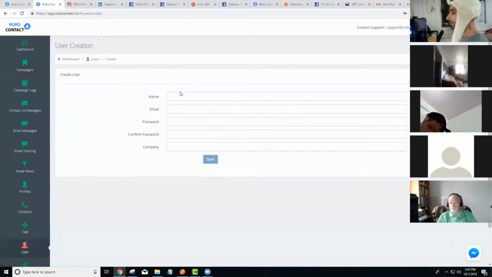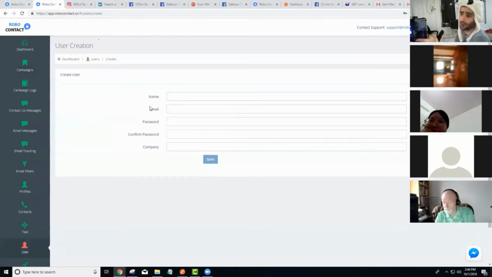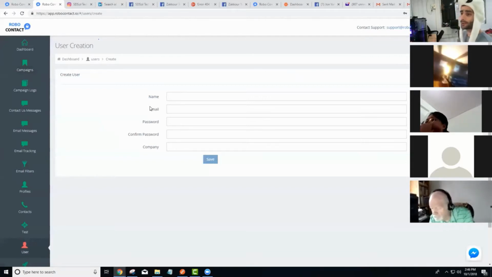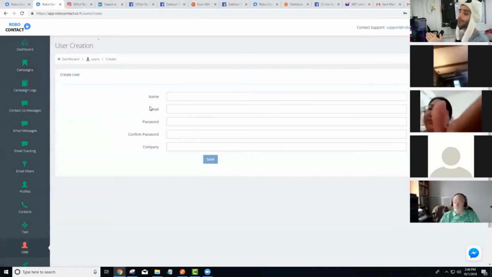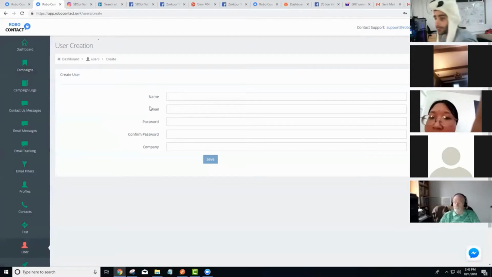And you can just create any user that you want, and you can give them their own account here, and they can go in and use the software for themselves. Let's say you just want to generate leads for your clients. You can create accounts for your clients and then just allow them to log in. They can create their own profiles. They can create their own contact us message groups. They can create their own email groups. They can run their own campaigns, and they can generate their own leads, all right?